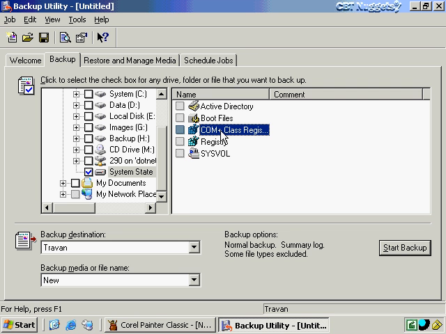And then there's the COM+ class registration that allows me to share things like DLLs among multiple applications, the registry, and then there's the sysvol, which stores things such as our policies and other kinds of scripts that we want to replicate back and forth between domain controllers.